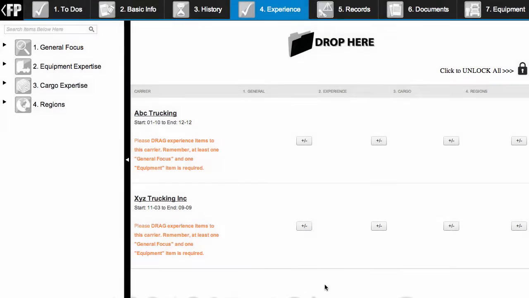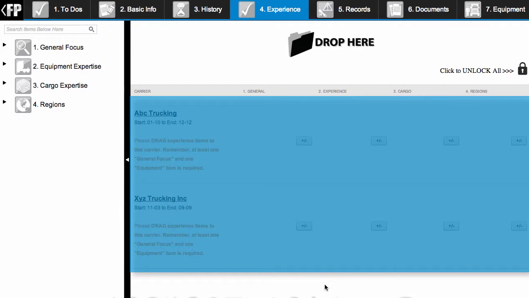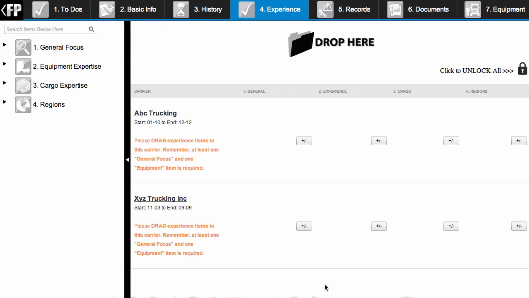Welcome to Section 4 Experience, where you record the details for each trucking job. The point of this section is to drag your experience on the left to each of your carriers on the right. When you're finished, your Fastport will paint an accurate picture of your experience as a trucker. Let's start with a few examples.